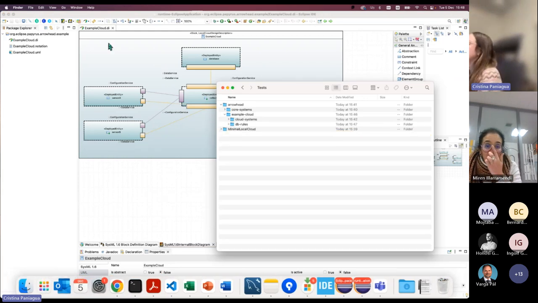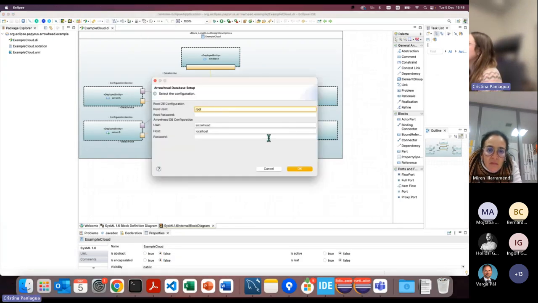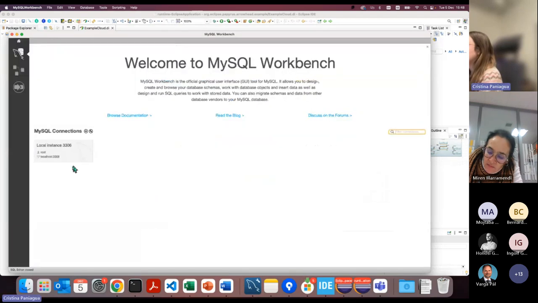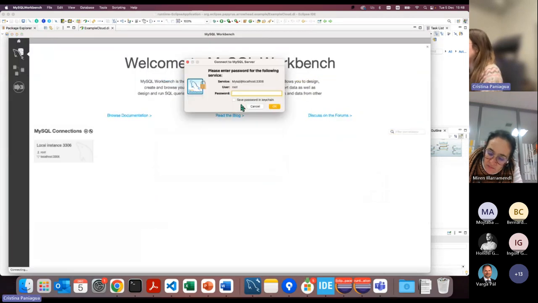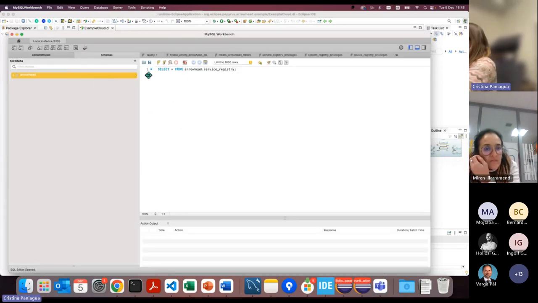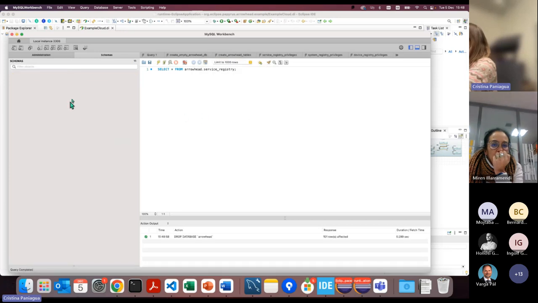So what we create is a small plugin also for the database. And for that, I will show you my bench as well. So I have the local instance. I will just drop the schema. So you see this. Drop now. Okay. So, well, now we start. Now we don't have anything, right?